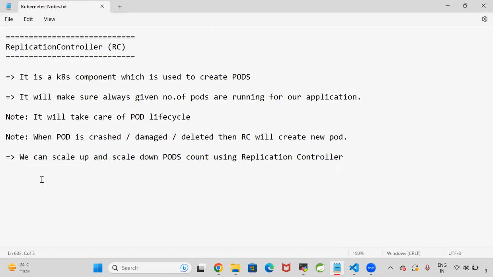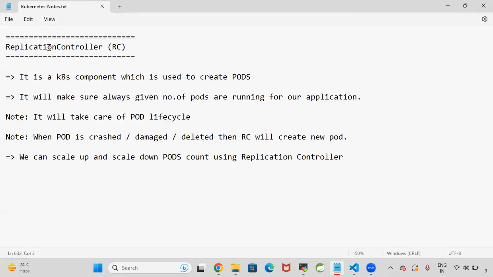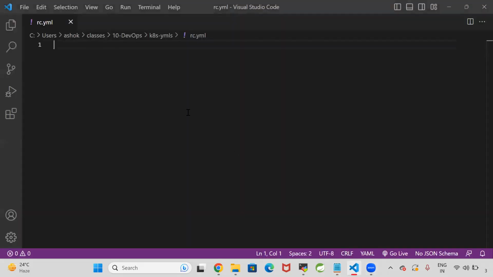Okay. Now let us write the manifest YML to create the pods by using this replication controller. Earlier we created the manifest YML only to create the pod manually and expose the pod by using service. Now I will write the manifest file for the replication controller, create the pods by using replication controller, and expose the pods by using service. Now let us see what the manifest file looks like.